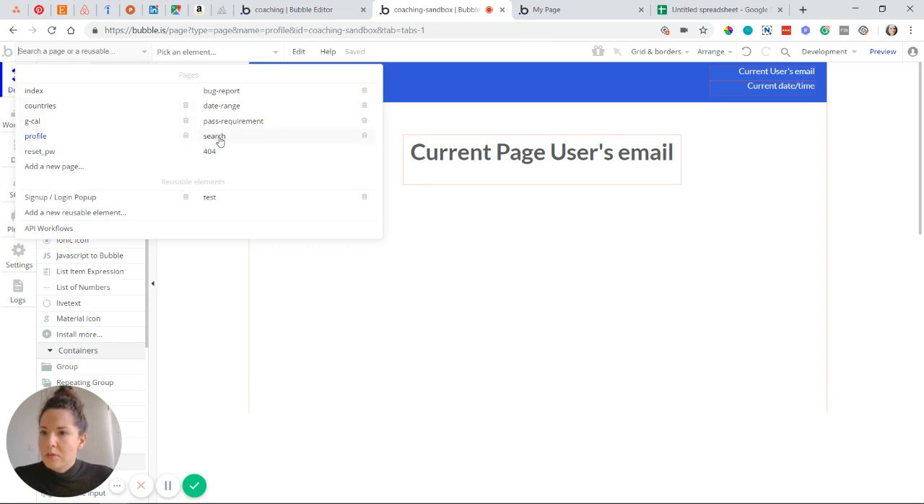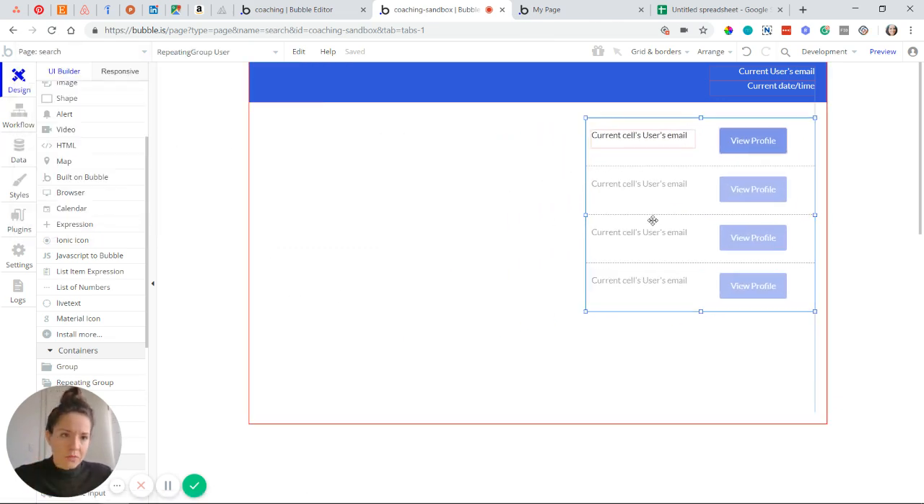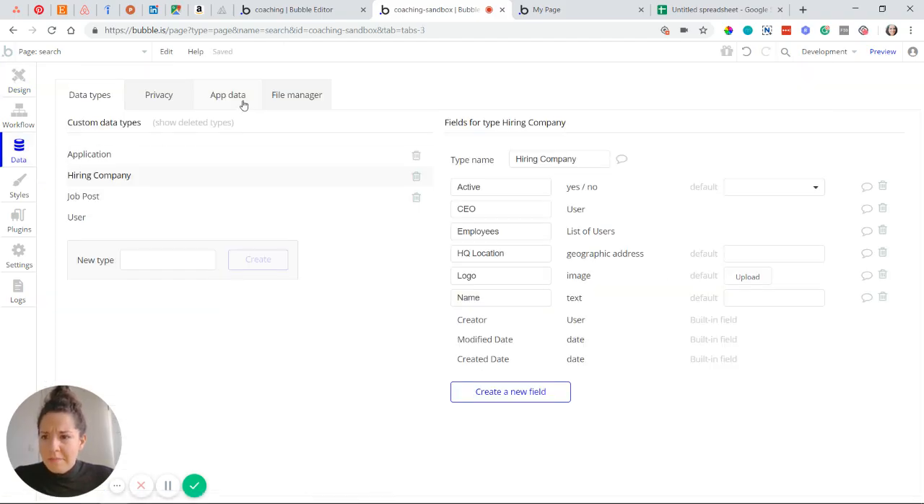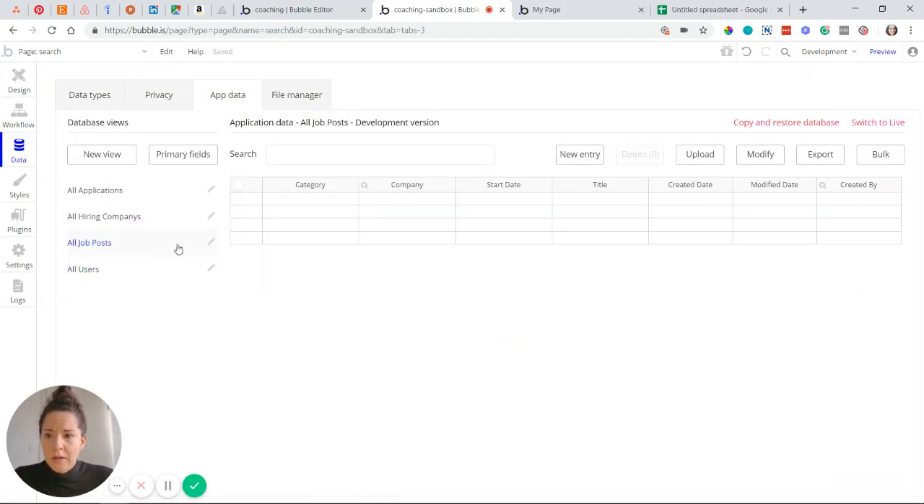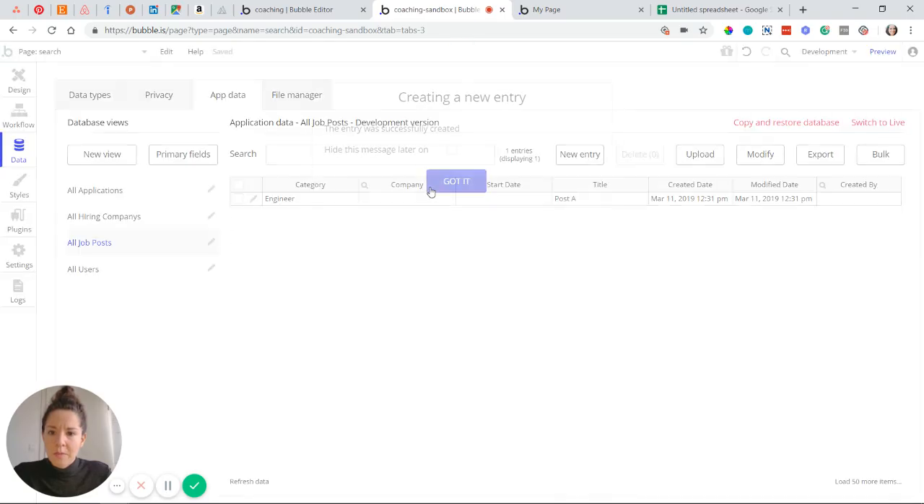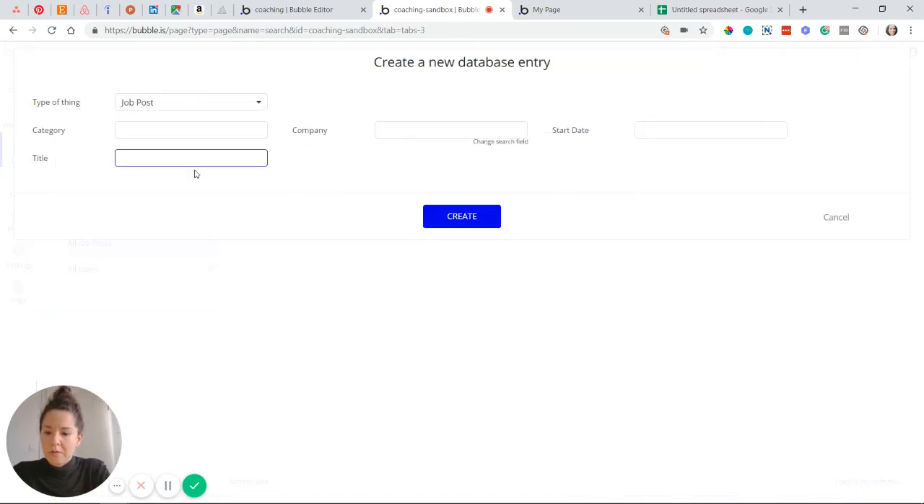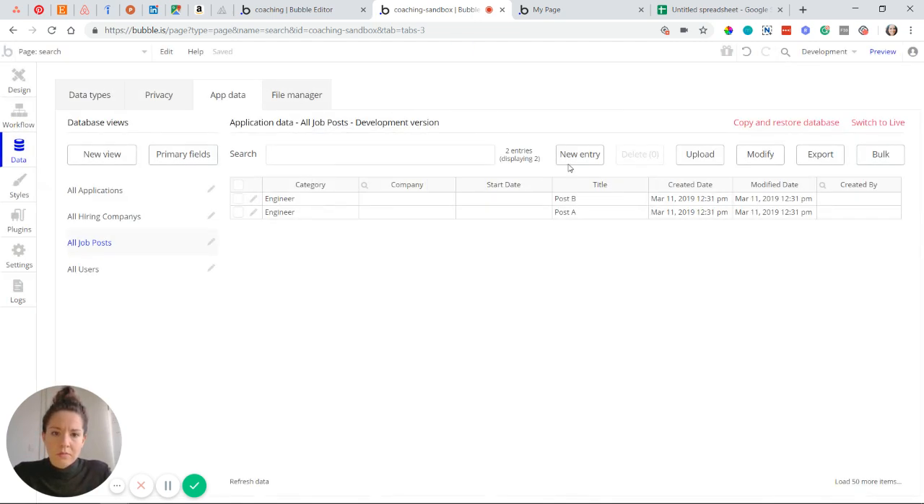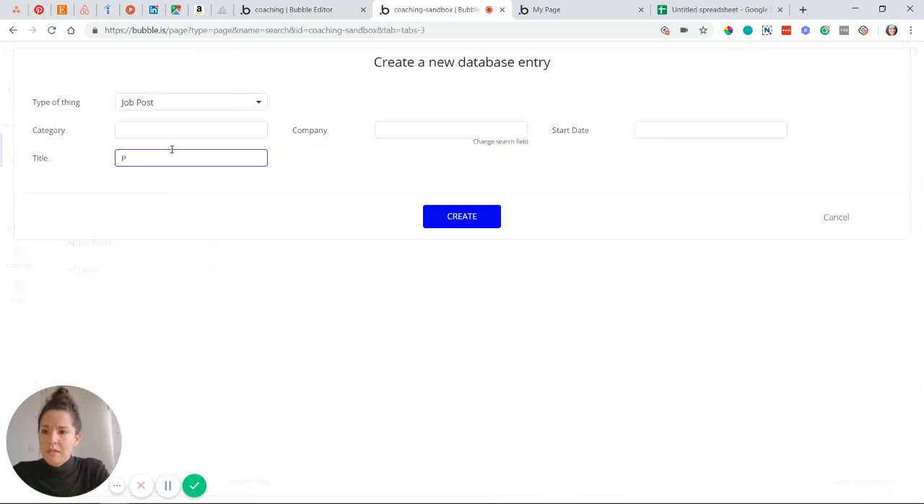Let me go back to the search page, and I'll just move my users over here. We're going to work with a different data type. So I'm going to create some manual job post records so that we can filter very simply by category. So let's do engineer, and we'll do post A, and I'm going to leave everything else blank, but just so that we can see some of these come up, we'll do post B. I'll do another engineer job, and we'll do 2 more. Post C.